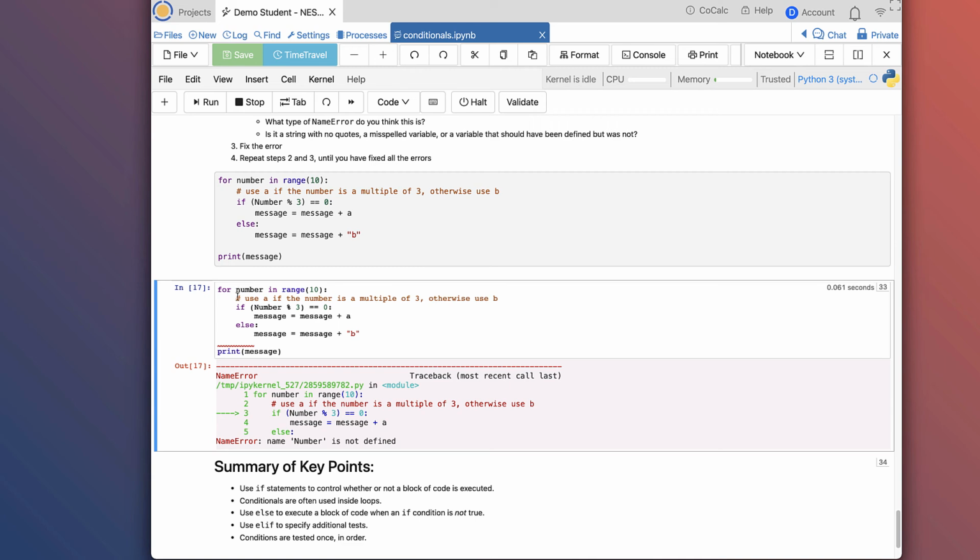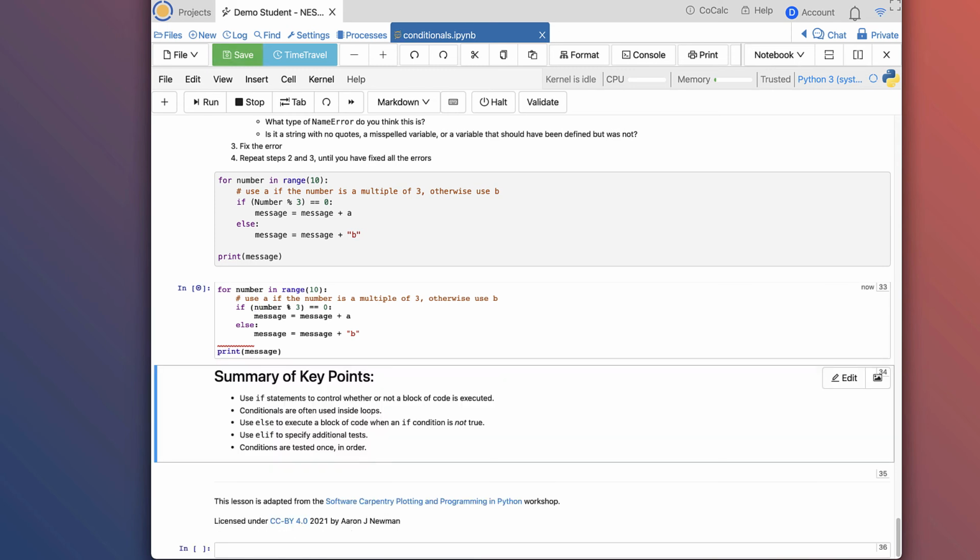So that's appropriate naming convention for Python variables. But then when we ran the if statement, if number modulo 3, number is capitalized. So the name error is because we used the wrong case. Okay, so we fix that, we run it.